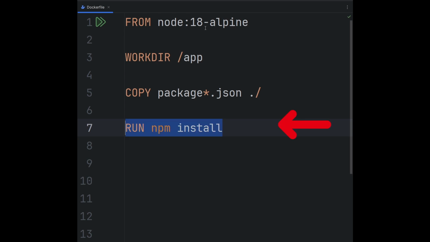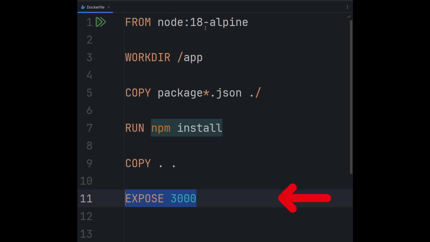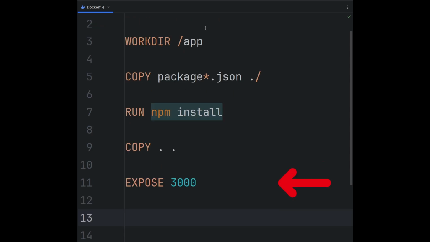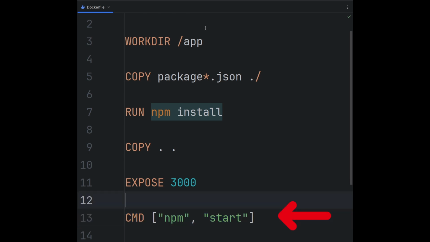Next, we need to run npm install to install all our dependencies on our Docker image. To be able to also run our program, we need our program files, which we simply copy over. To be able to communicate with the Docker container, we need to expose a port. Here we choose the port 3000. The last thing we need to do is to define the command that is run when the Docker container is finished being created. Here we are using the command npm start, so our React application is ready for us to use.